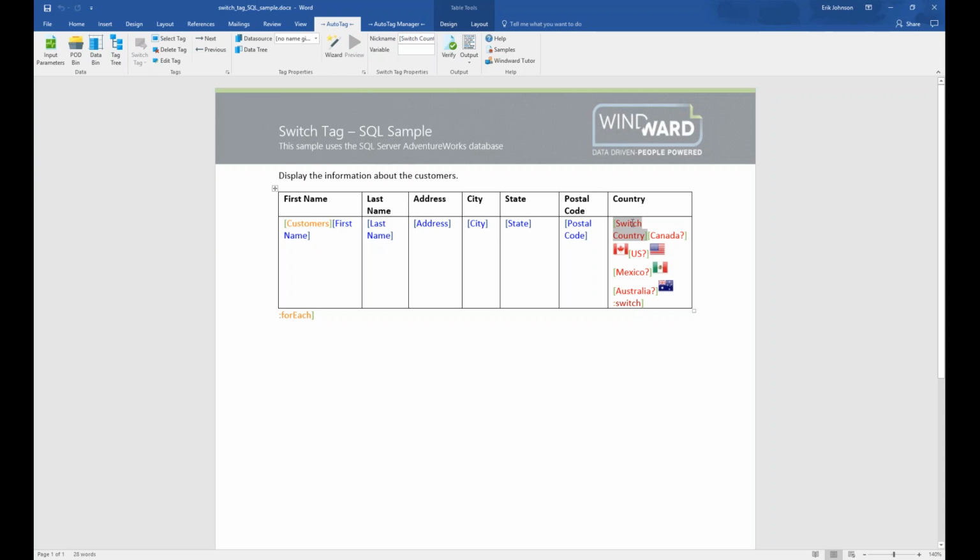And all the switch tag does is just tell AutoTag when to start evaluating the case tags. And the switch tag ends with an end for each switch tag. So all these cases in between the beginning and ending switch tags will be evaluated. And if you can see here, these colors are just a little different. This switch tag is a little darker than the case tags.